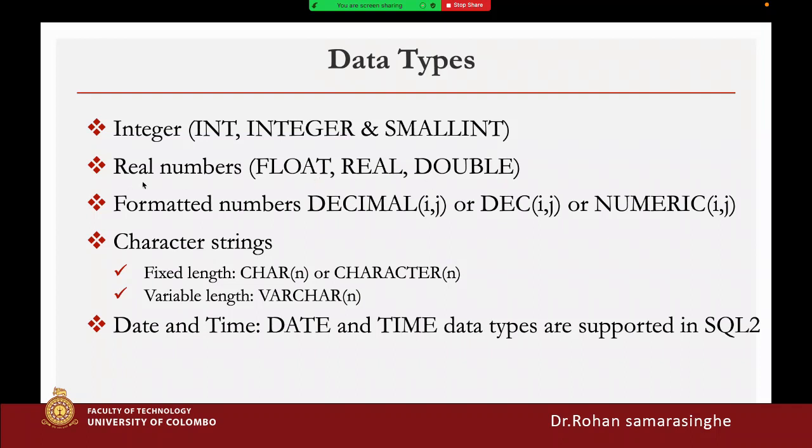These have some differences in the length that we can enter: the float, real, and the double. According to the number that we have to enter, we have to select the correct data type.